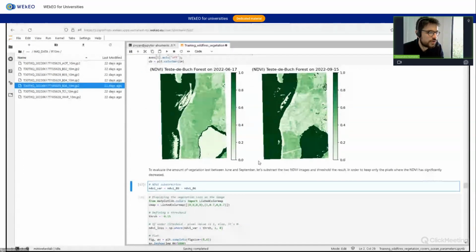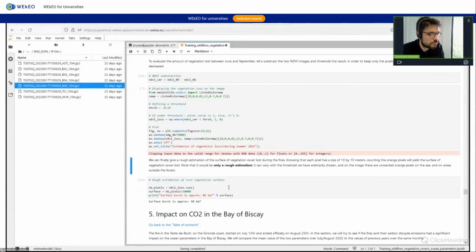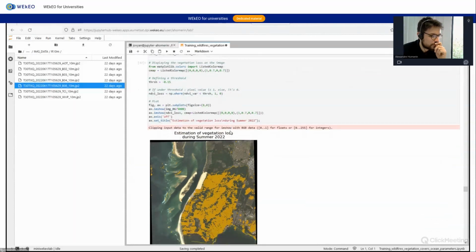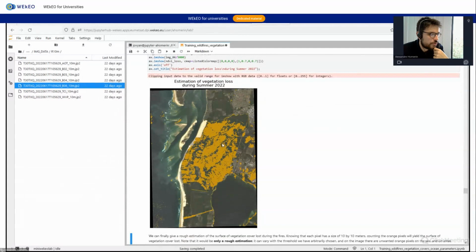And what we're going to do now is to subtract the two maps and threshold this subtraction to show only the pixels of disappeared forest. So this is our result. We can see that there are some unwanted pixels here that are not vegetation, but that have still been computed in our thresholding. So yeah, we have some unwanted yellow pixels, but we clearly see the regions where the forest has disappeared, or where the vegetation cover has decreased, if we want to speak in more general terms.